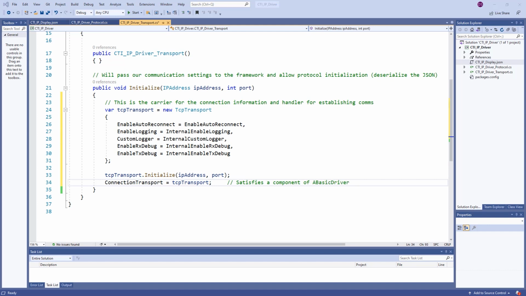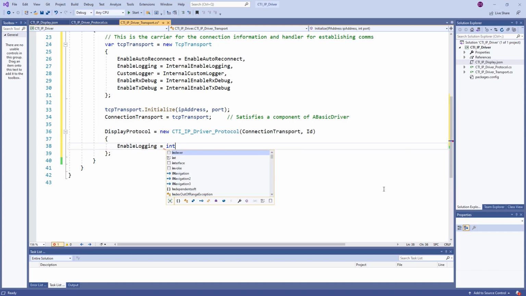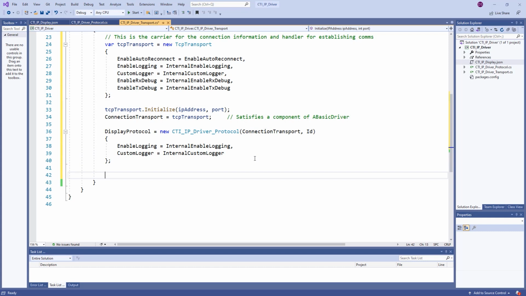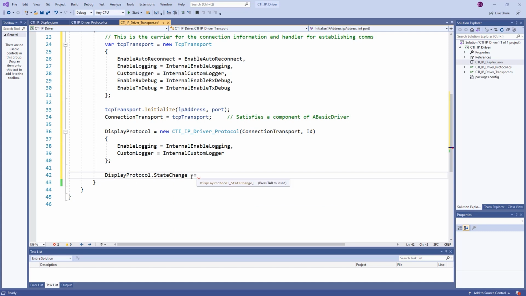For a basic driver display protocol, we assign a new instance of our own protocol, again assigning the logging components for debugging. We then subscribe to the state change and RX out events. But instead of creating our own event handler methods, we assign a basic video display built-in method as our event handler.